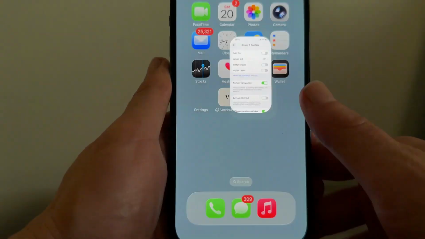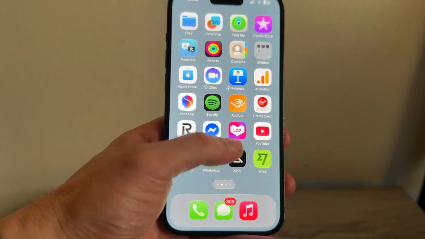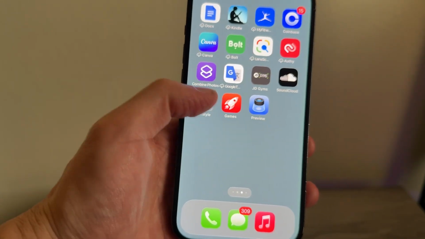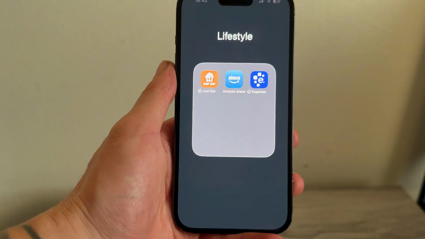Now once you've done that, you can head back over to your home screen, and now if you go and open up one of your folders, you can see this has removed the transparency effect.